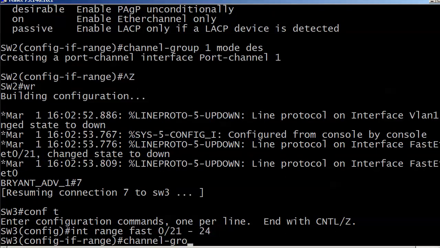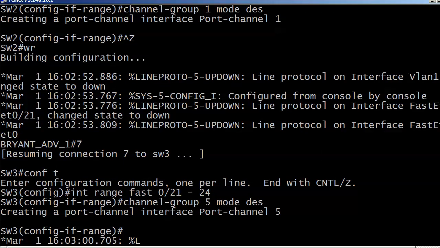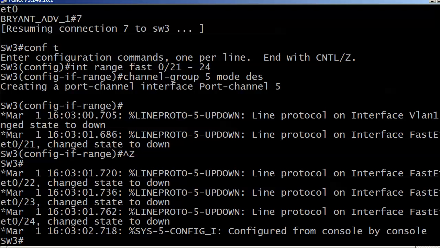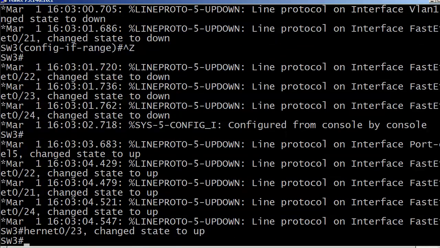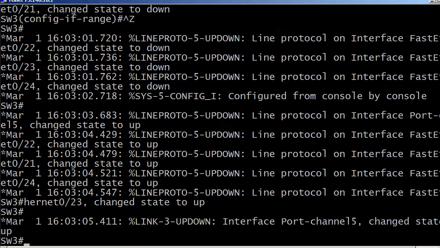24 channel group 5 mode desirable. Creating your port channel again. Lots of line protocols flying up and down, and they're really flying up and down this time. I wanted you to see that because books tend to leave that kind of thing out. But when you see it, now you won't have any reason to panic. It's the first time you type that in, and all of a sudden you see 10 console messages.